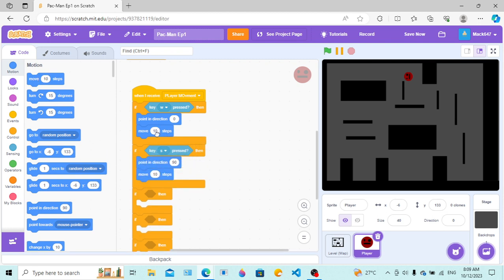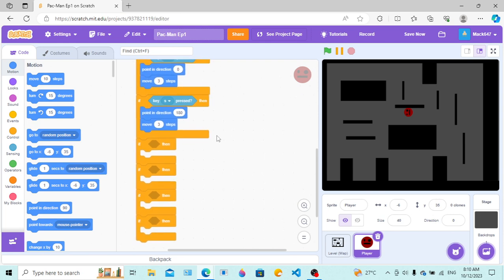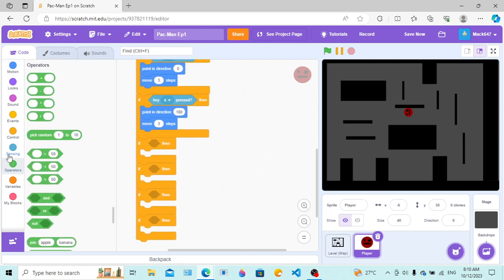We don't move 10 steps. We need to move 3. The more you increase it, the faster it is, so increase or decrease it to your liking. I'm gonna do 3. S would be 180. What about negative 180? It's just that way. Okay, 180. That should be done. S, W, okay. And then A.